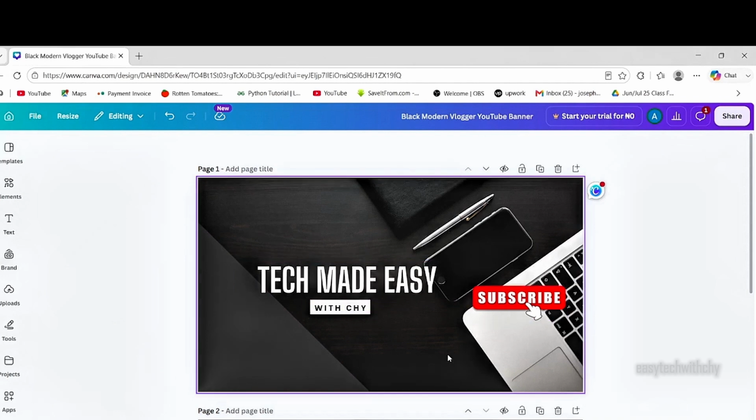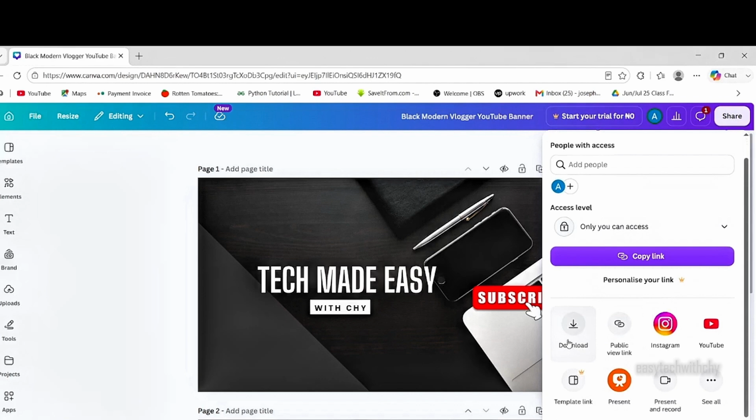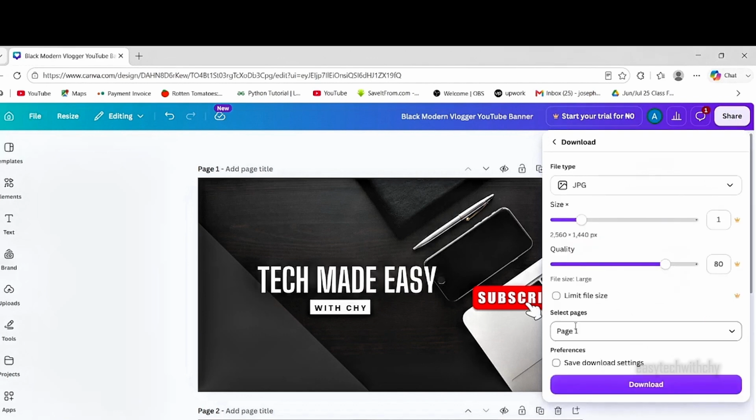So for me to download this image, you go to this share icon here and click on it. Once it opens, you have different options here. Here is where you will download the image. This is where to copy the link that is attached to this image. Then we have Instagram, YouTube, and every other thing here, but I'm only interested in download, so you click on download. Once you click on download, there are different options here.